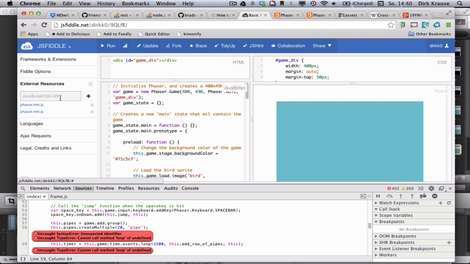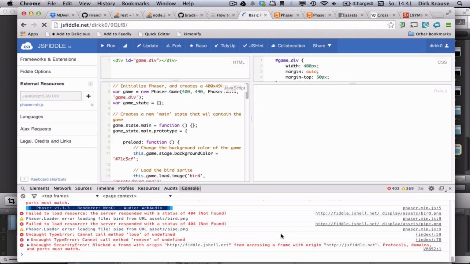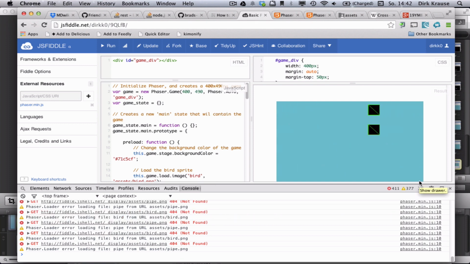So I add this resource. Ah, that was not too smart. Okay. So hit run again. And we see that this was the problem. So to recap, the CDN version is 1.1.3 and does not work with the Flappy Bird example. I provide the Dropbox public link in the description so that you can access the 1.1.5 framework.